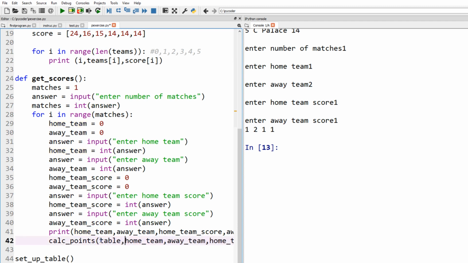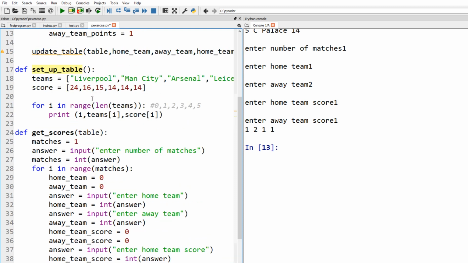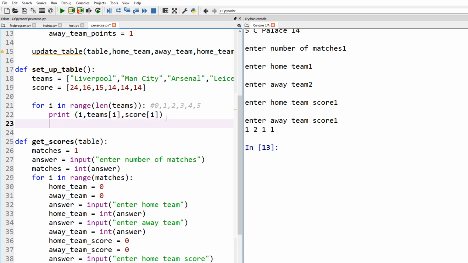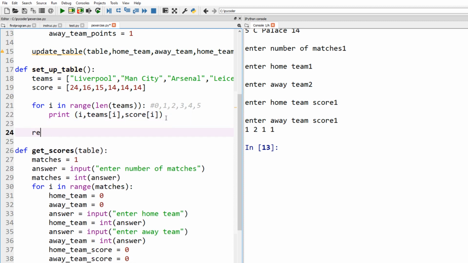So we go back to get scores. There we have the calc points call of the function. So get scores needs a table as well passed to it. So we go back to get scores when we called that function. So what we need to do is when we set up the table, we need to return it back and then pass it to get scores. So we look at our setup table, our original function. So we just return the table that we can update, which is actually the scores. So we can return score.